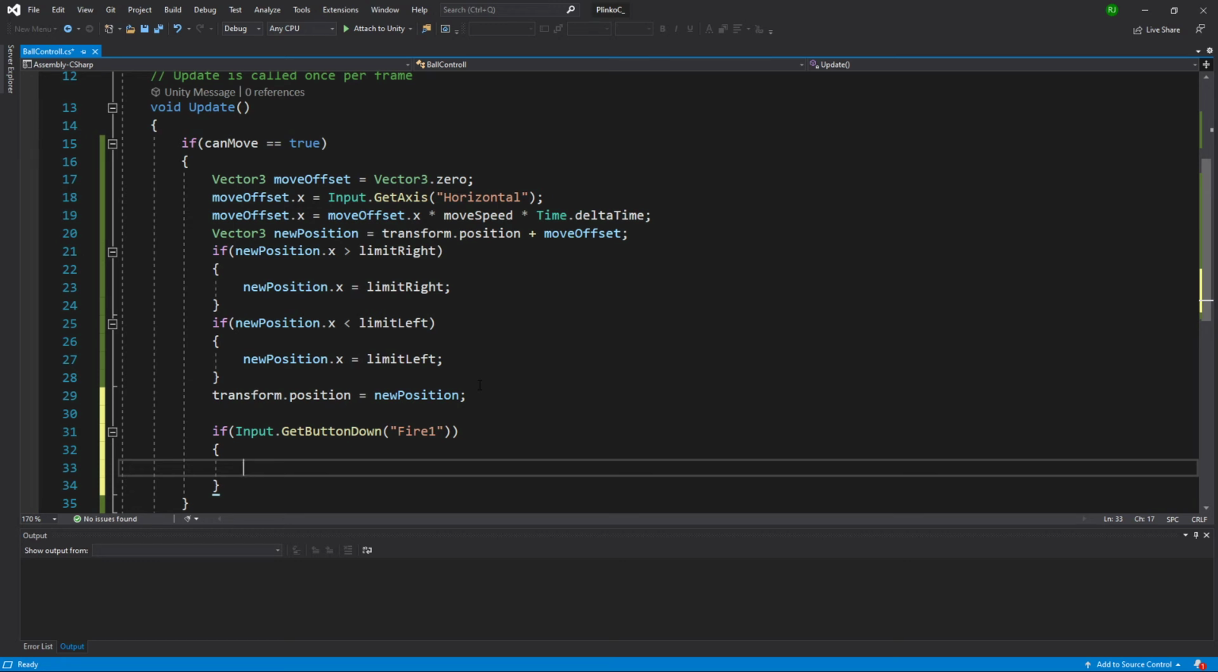So I'm going to say if get button down, Fire 1. There's a couple of things that I need to do here. One, I have to manipulate the rigid body to turn off kinematics. And the other is I need to make sure that I set the can move flag to false. So I'm going to do that first. If I have released the ball, I need to immediately set can move equal to false. I no longer have direct control over the ball.